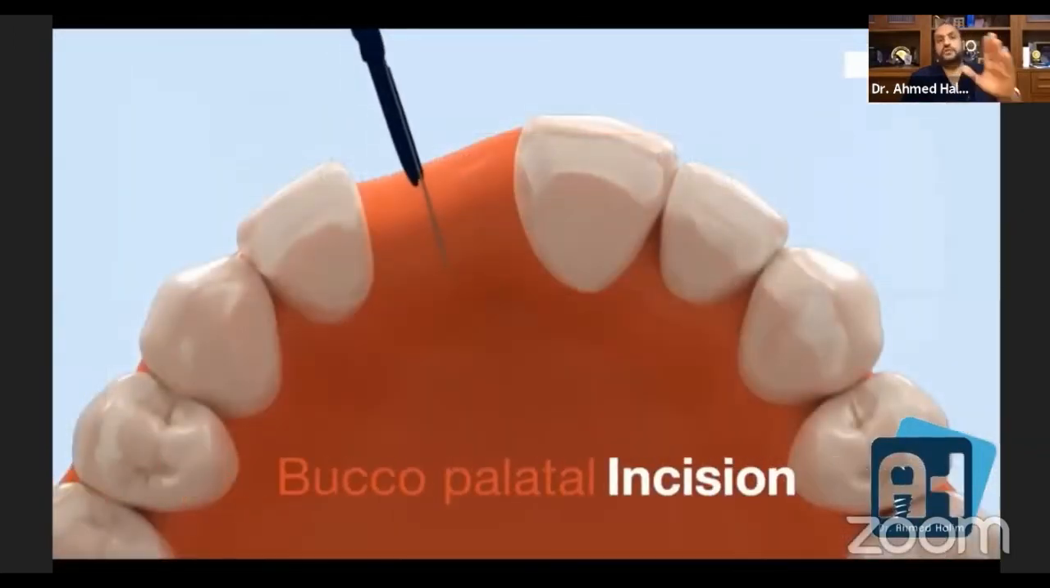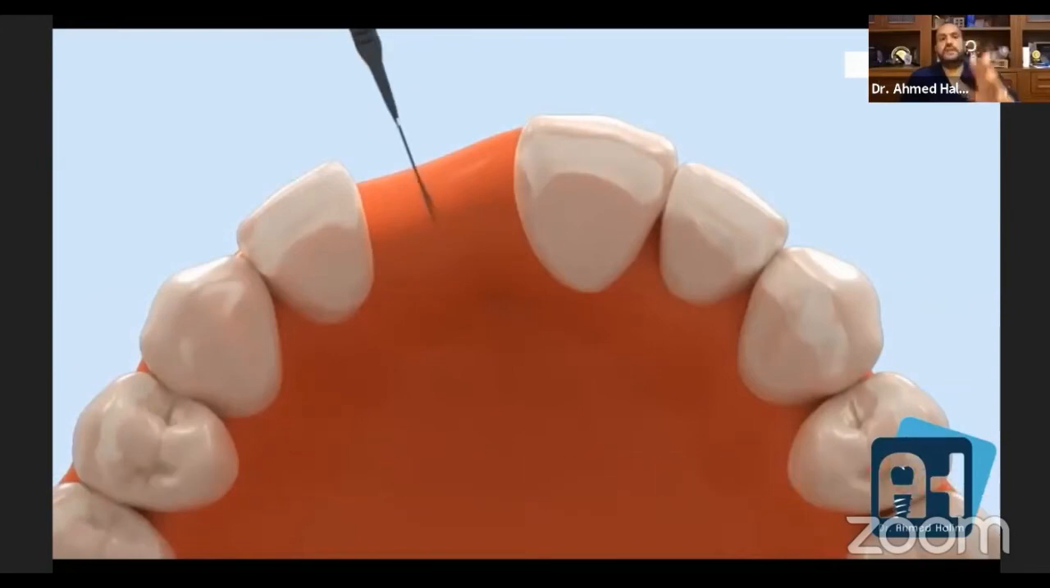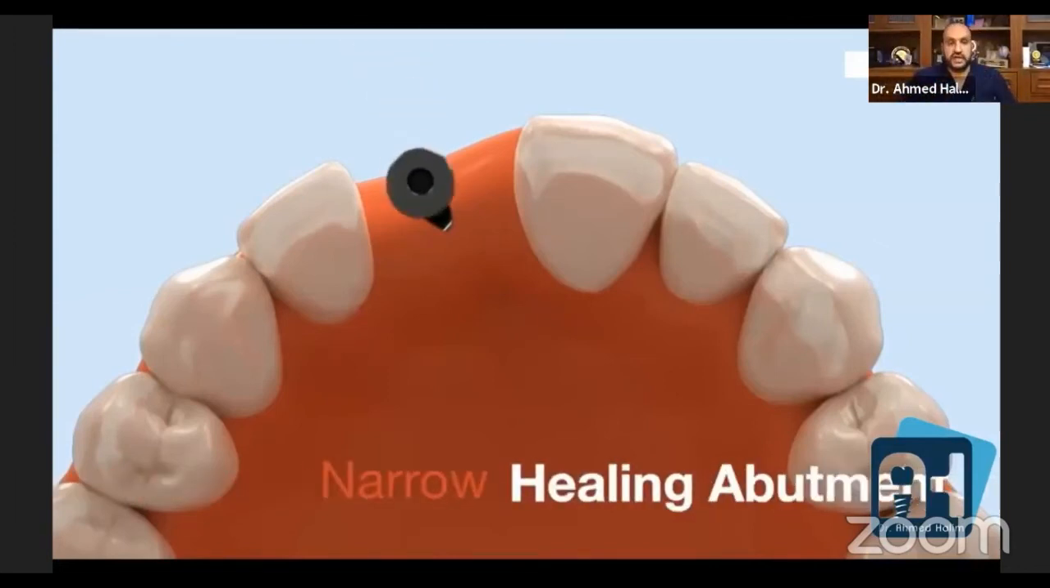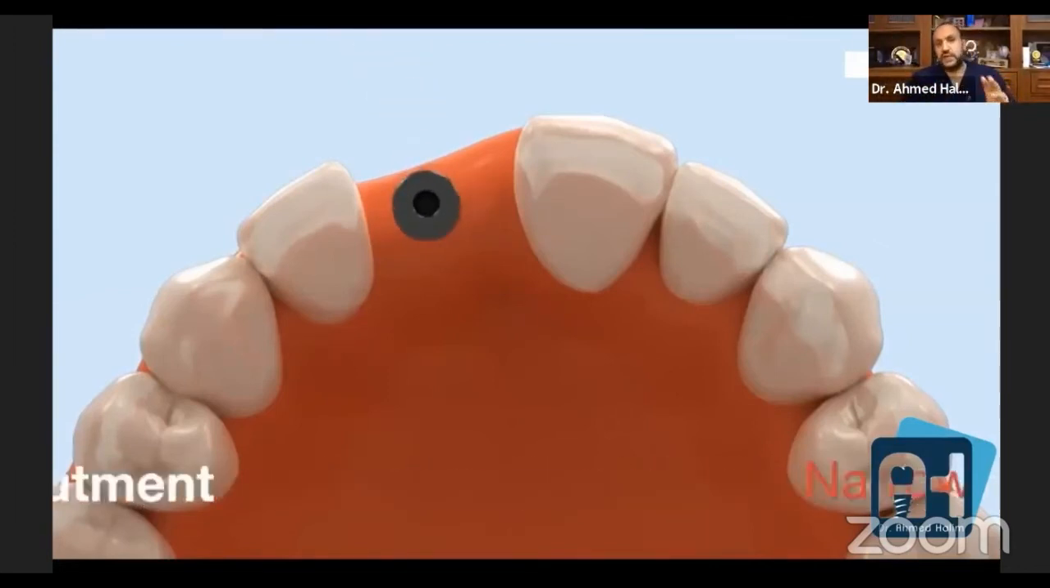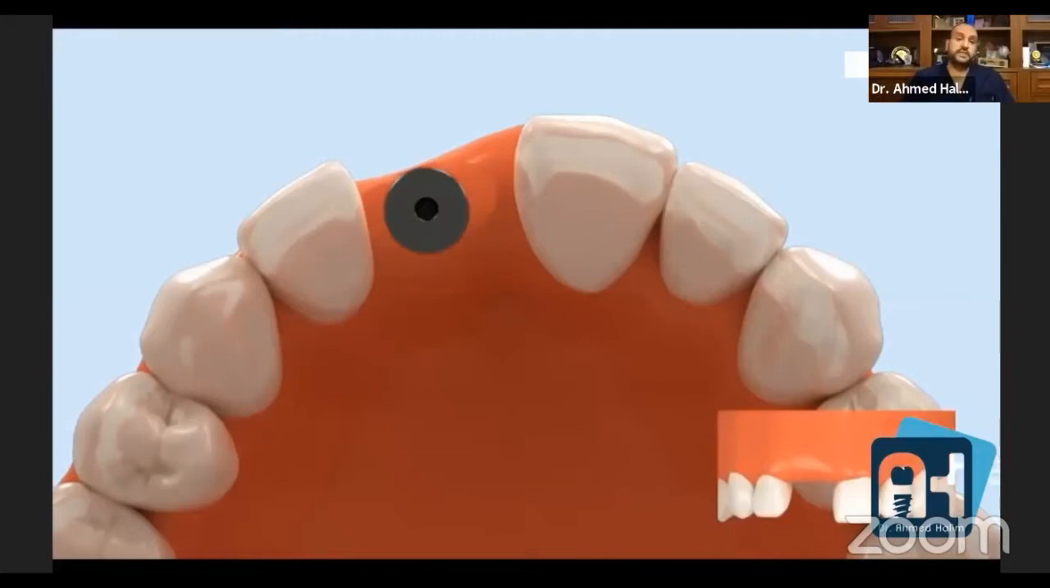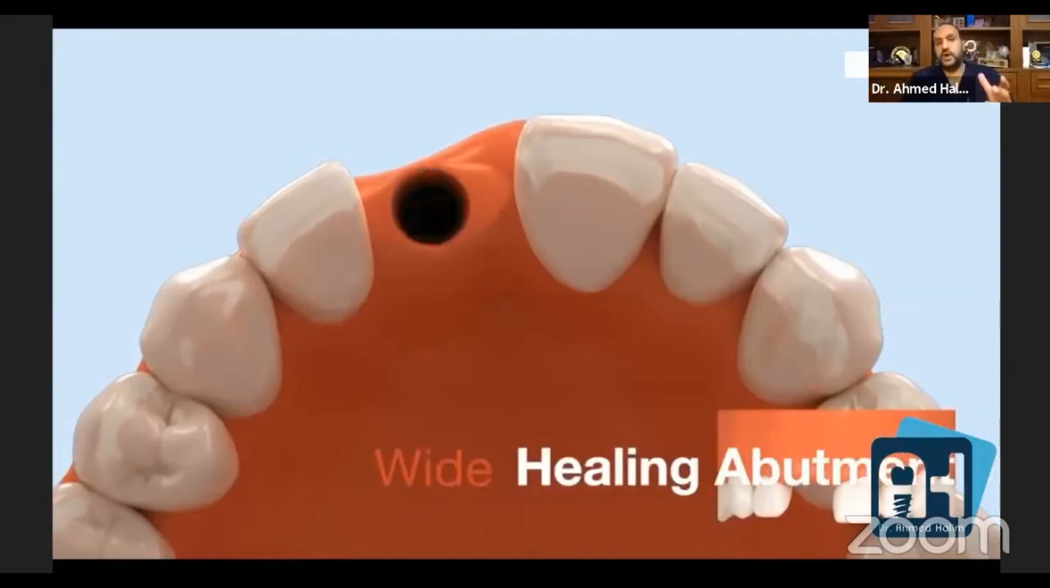All you have to do to create papilla is to make a buccopalatal incision. Only one buccopalatal incision, which is very easy. Then use your periosteal elevator to make a kind of separation, or just push the tissues mesially and distally. Take out the cover screw and put a narrow healing abutment. Leave the narrow healing abutment for 1 week, then take it out and put a wider healing abutment. See, we have a wider healing abutment.